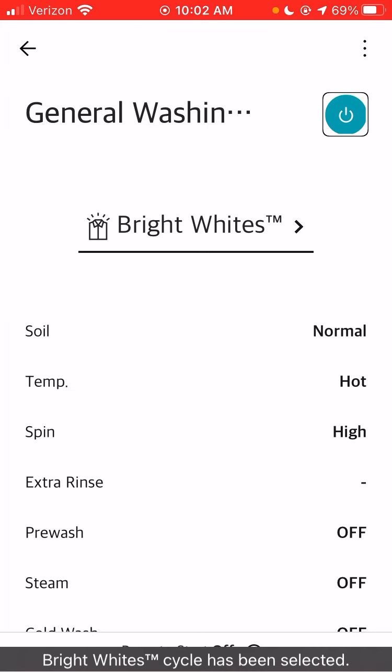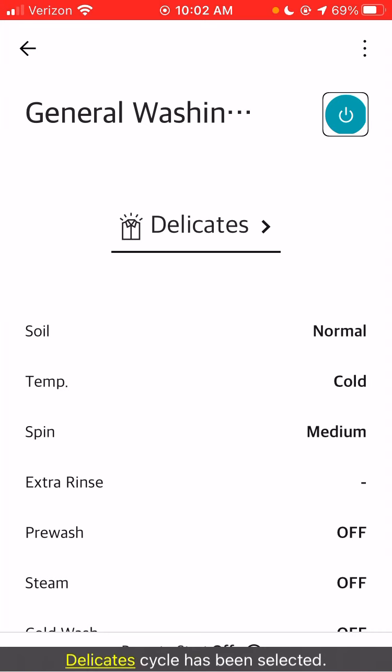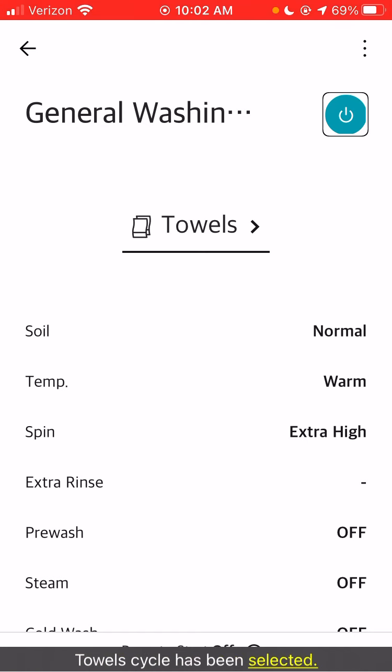So turning the knob again. Delicate cycle has been selected. Delicate cycle. So I'm going to turn it again. Towel cycle has been selected. Towels. Okay, great. So I can actually now start turning the knob on the physical device and listen through the app without having to activate the remote mode to know exactly what cycle is selected.